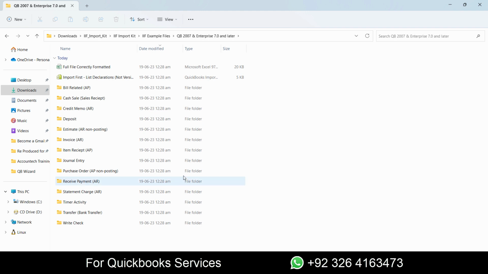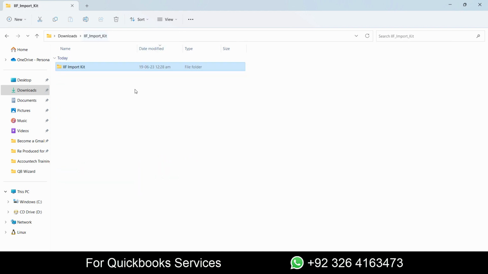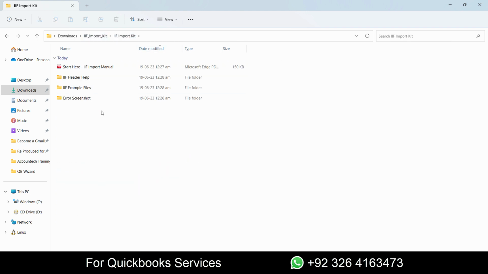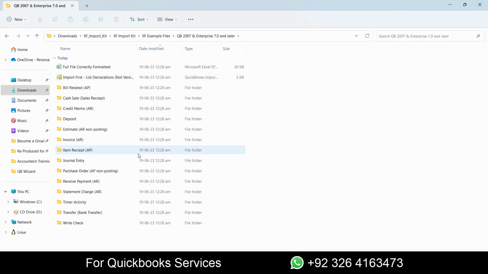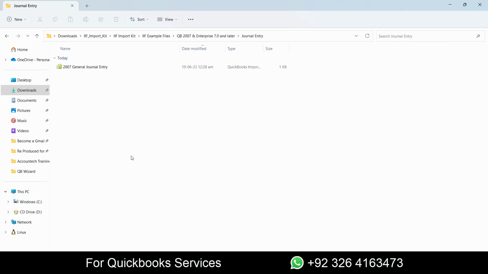In this particular example, I'm going to show you how to import the journal entry. If I go to the IIF Import Kit, I have the example files. I'll go to that. We have different QB versions, and don't worry if you are using some latest version. Obviously it's showing QB 2006, 2007, but it will work in the latest versions as well. So don't worry about that. Anyways, I'm on QB 2007 and Enterprise 7. So let's go to journal entry.